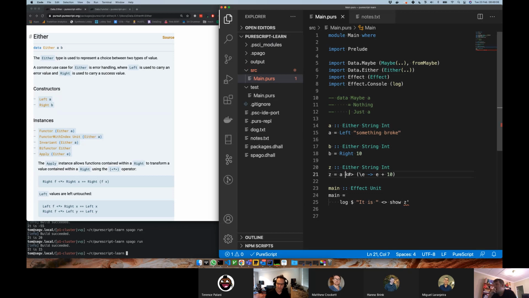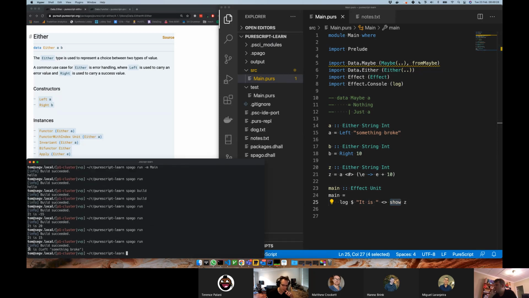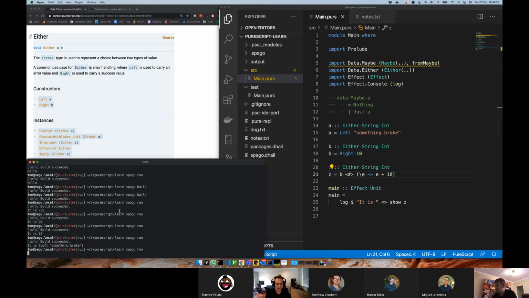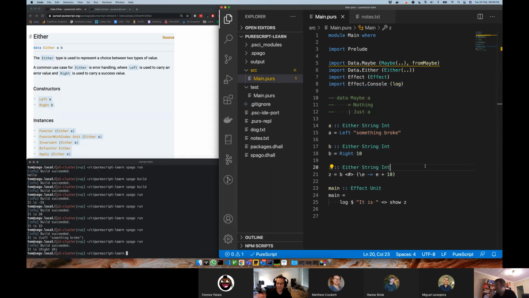So this map function will only apply itself to Right constructed paths. Does that make sense? Yeah, because I'm pretty sure if I took Z and I showed it down there, that's very cool, I've got a Show instance for Either String Int. How cool is that? And we will see that it is Left, something broke. So we can't just map +1 +10. If this was B, it should be Right with 20.